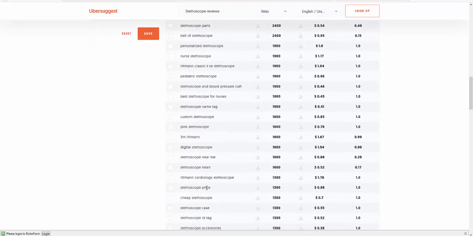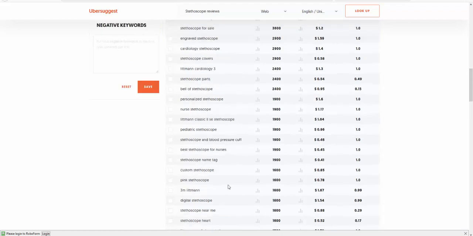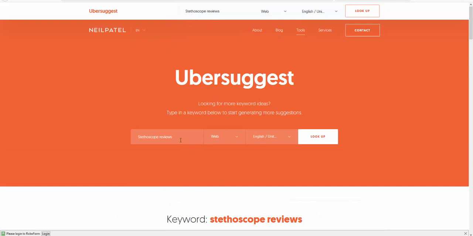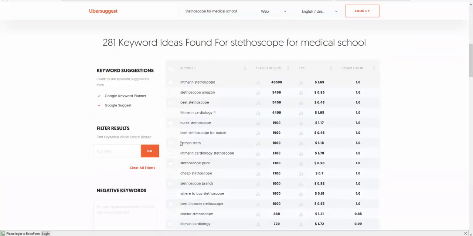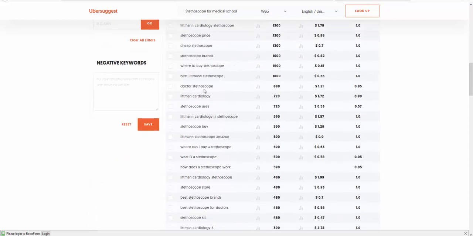And furthermore, which I'll show you in the quick start session, when you start adding in use content, I'm talking about best stethoscope for medical school. Let's see if it does it. So what I did was I typed in best stethoscope for medical school. Nothing came up glaringly obvious on here, but what did come up was best stethoscope for nurses, 1,900 searches. There we go, best stethoscope for doctors.